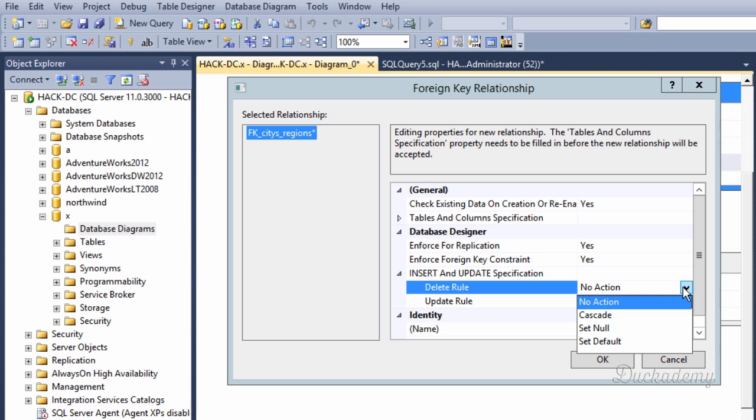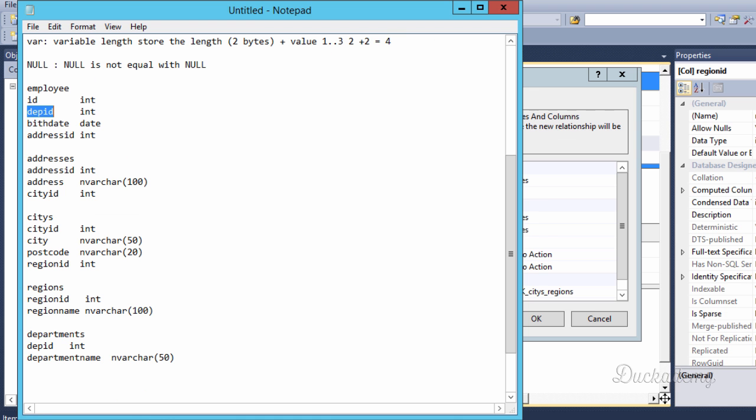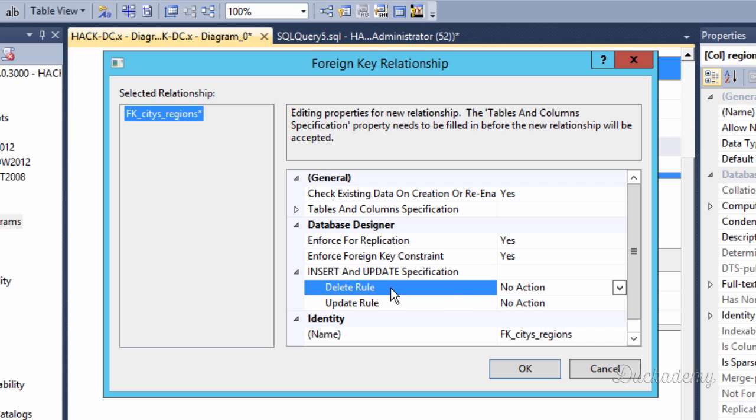What do those mean? As we have already mentioned, if you define a foreign key, then practically you define that, for example, now I'm here in the cities and regions. I define that I want to be able to write here only a number which already exists in this other table. So to the cities table, I want to write only a number which already exists in the regions table. But what happens if you delete a row from the regions table? What to do in this case? And that's the delete rule.